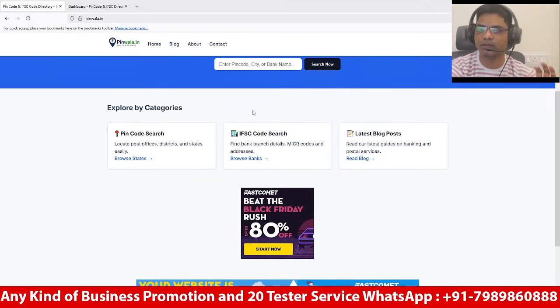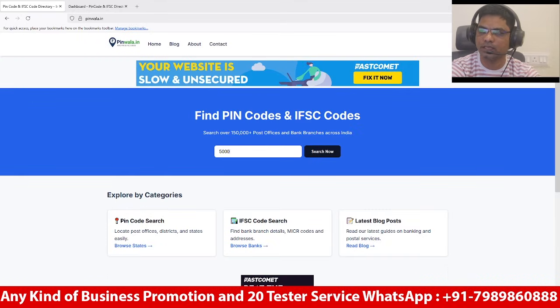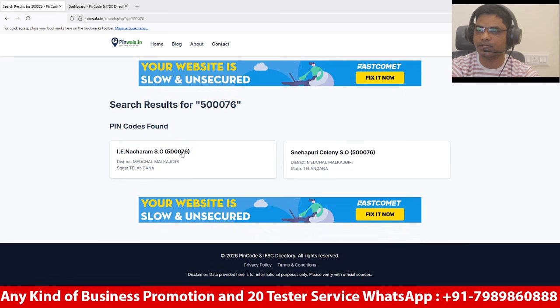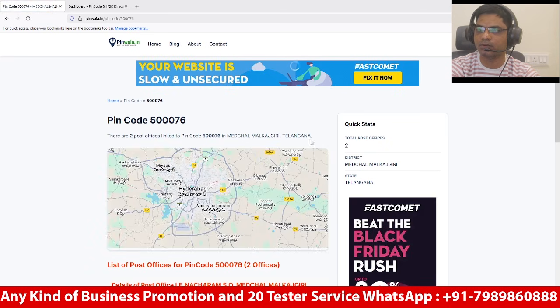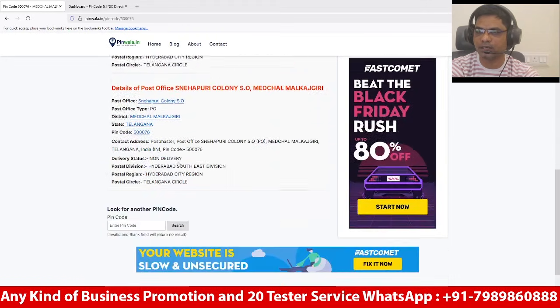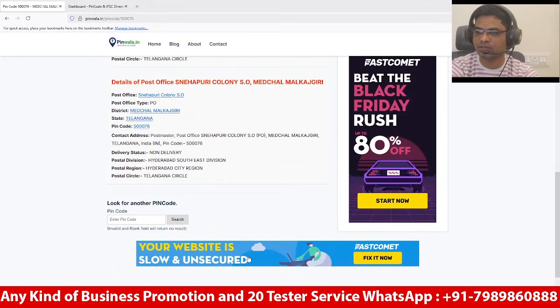So let me look at one pin code, 50076. Here you can see the pin code. When I open it, it shows a map and all the information about that particular pin code. Here you can see there is an ad also, and if you have Google AdSense, you can upload it. This is a completely lightweight website.